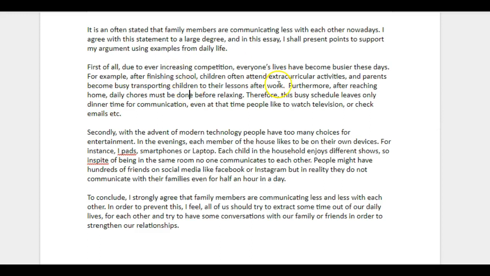So one thing that we've done here that's common in IELTS writing is that we've included three different ideas in one paragraph. But this is not what we're supposed to be doing. We're supposed to be using one core idea in each paragraph that we fully expand and support and explain.